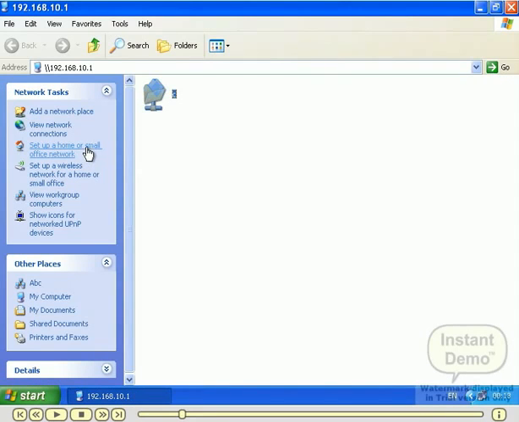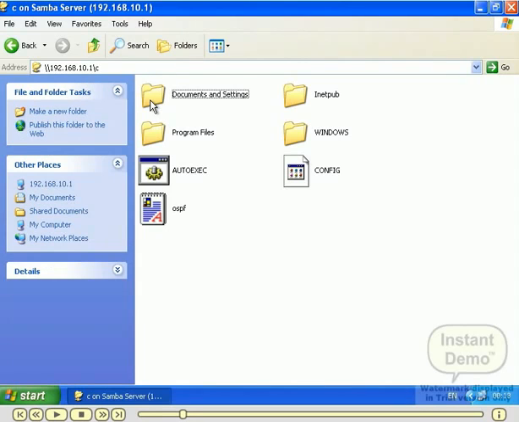Now open the client 1 computer and here you can see the shared C drive. Just double click on the C drive. So you can see the C drive. Now you can view the C drive content.